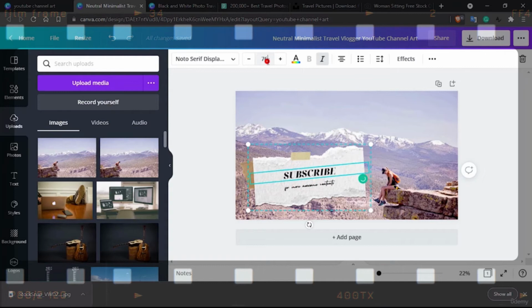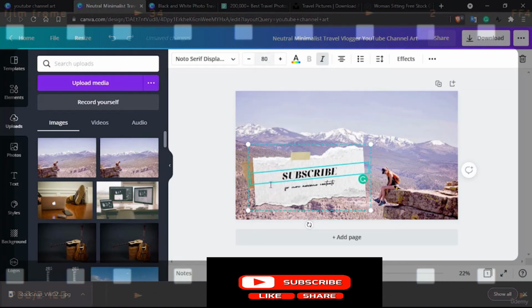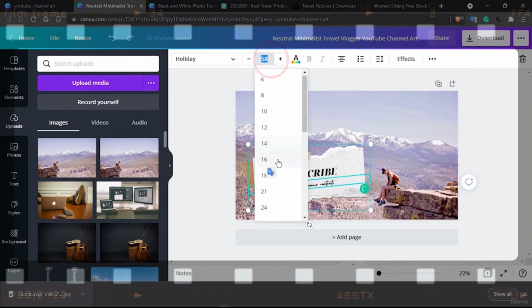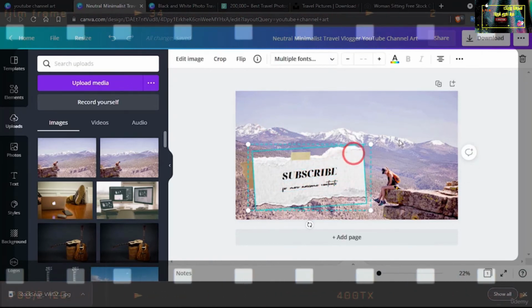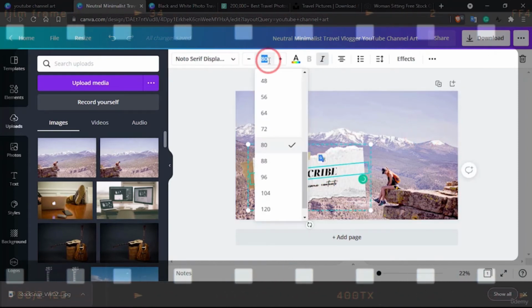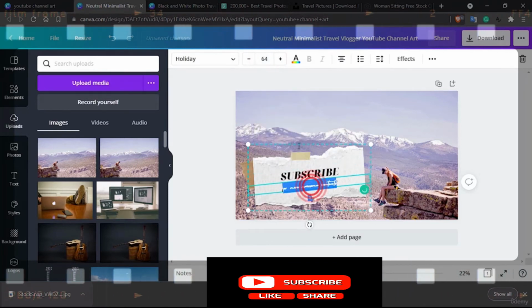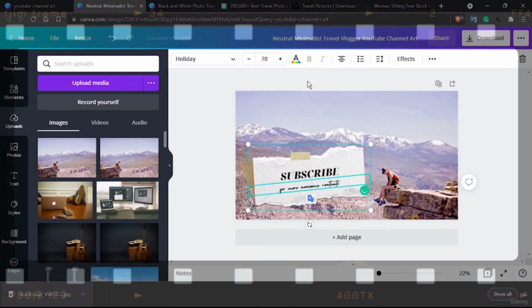So let's increase this spacing. Let's see what's near to 76 per 80, and even this to 64. So if you want to increase it more, you can definitely always do that. I think I'll increase this one to somewhere around 70.